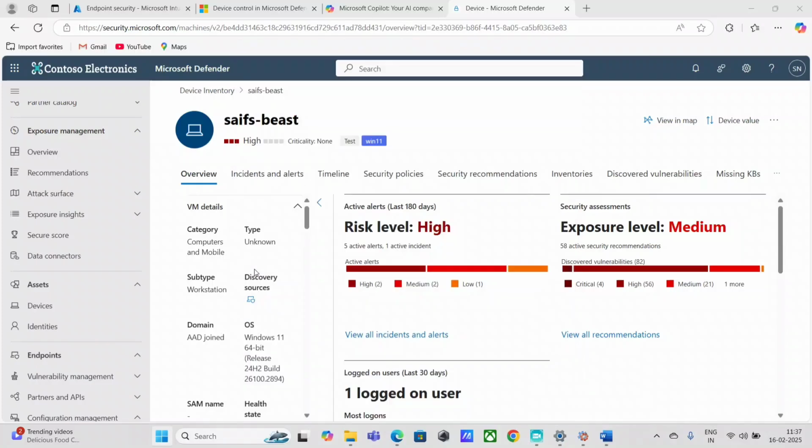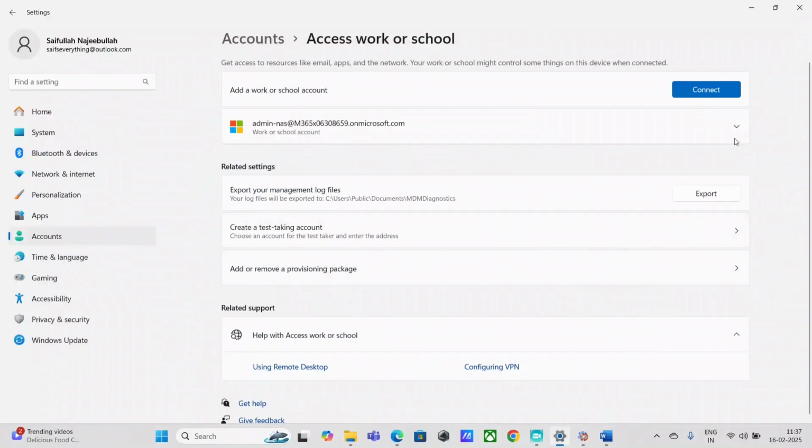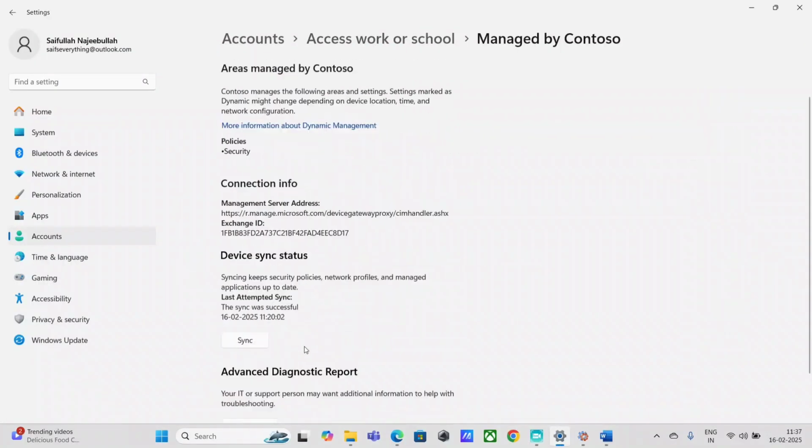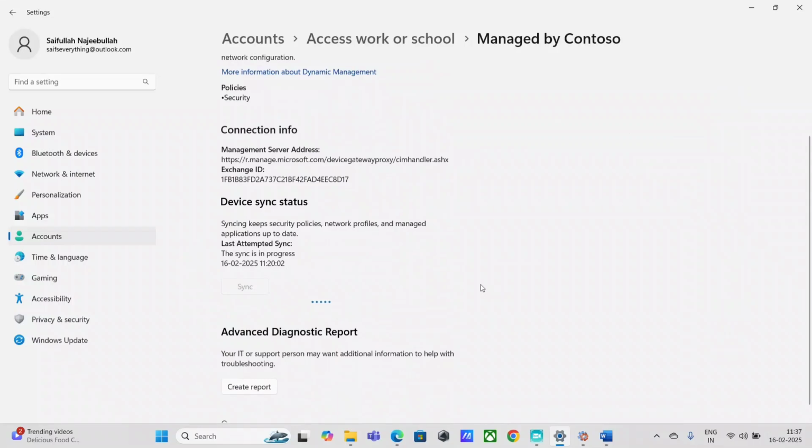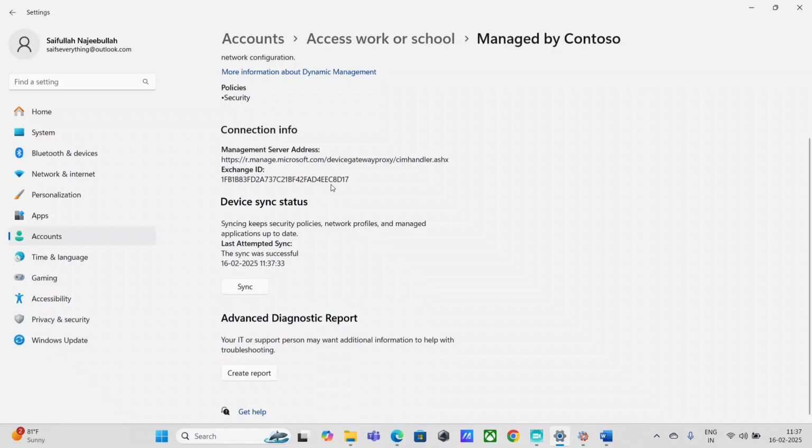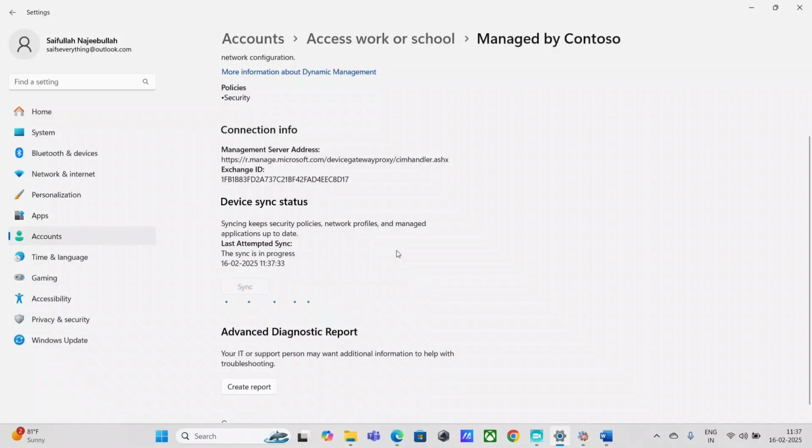And locally, I'm going to go to access work or school settings, click on info and click on the sync button. Then it will fetch the latest policies. You can see the timestamp is refreshed now. We can do one more time.